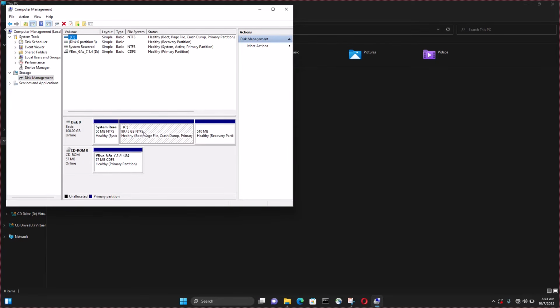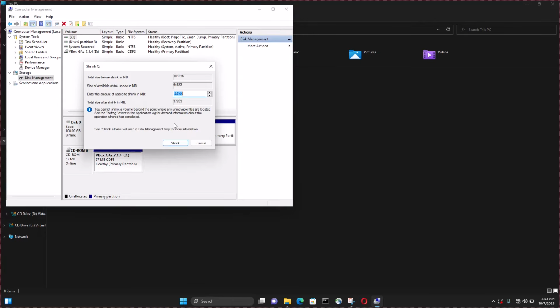So once it's open, from Disk 0, that's my internal hard drive. I only have 100 gig as my internal hard drive, and then I have the C partition. So click on C, right click on C, click on Shrink Volume. It calculates and then gives me my total volume in megabytes. So I have only 100 gig as my internal storage.